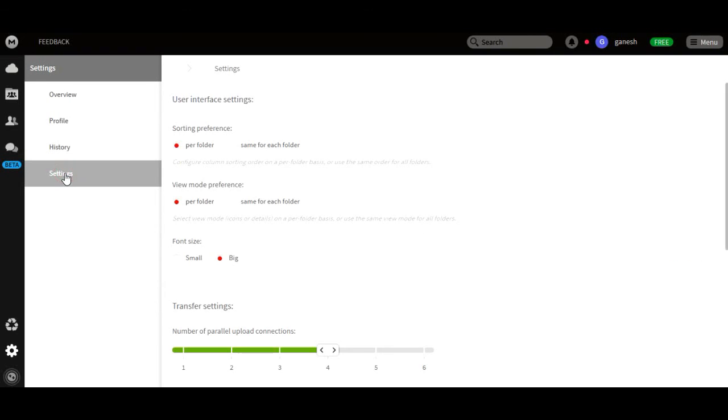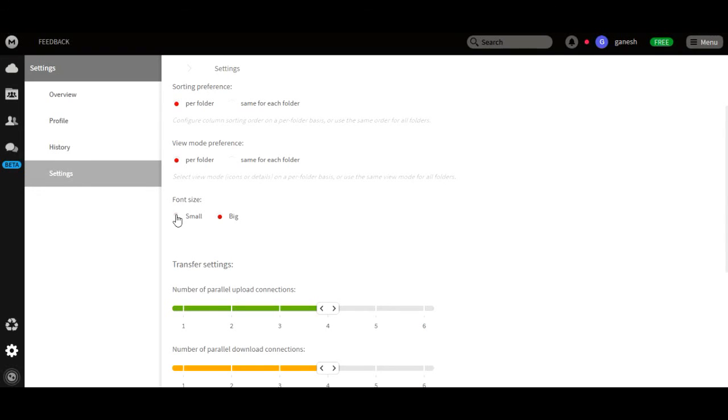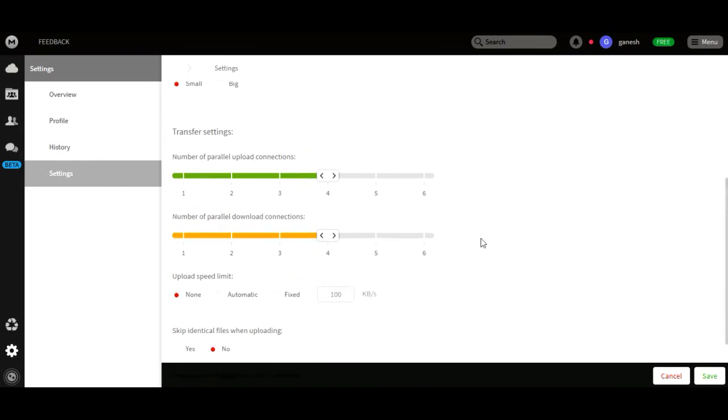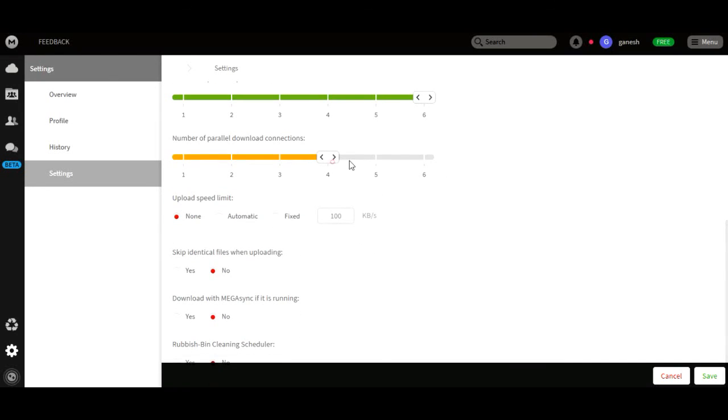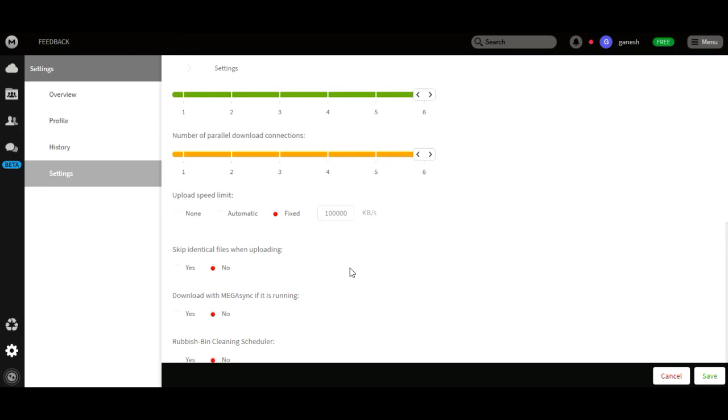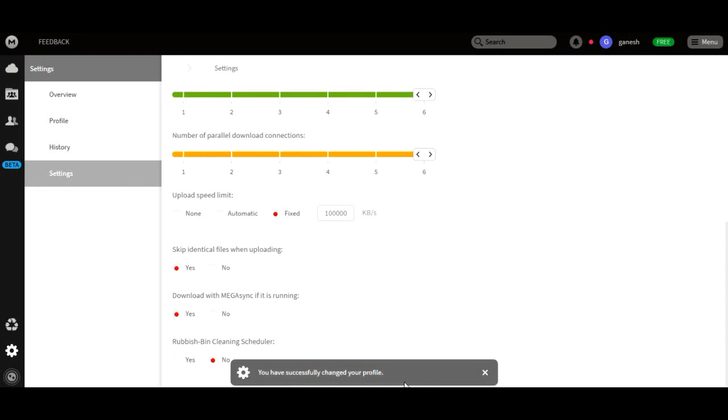And you find another settings. Okay, in the settings we have sorting preferences, like per folder, or view mode preferences, or font size, which is small, and number of parallel uploads, so 6, and parallel downloads, okay, 6, speed limit, okay, 10,000 kbps. So you can skip identical files when you are uploading. Yes, automatically skip the identical files, and download while Mega Sync is running. Yes, and rubbish bin cleaning scheduler, no. So I want to save this one. Okay, your settings have been changed successfully.